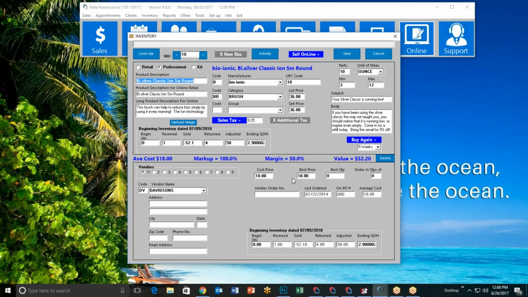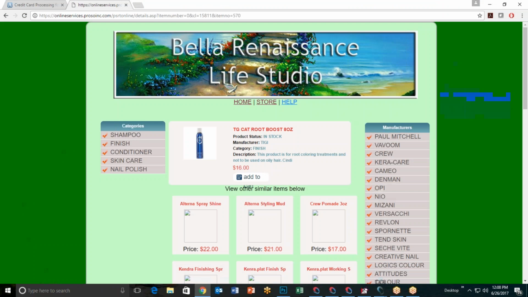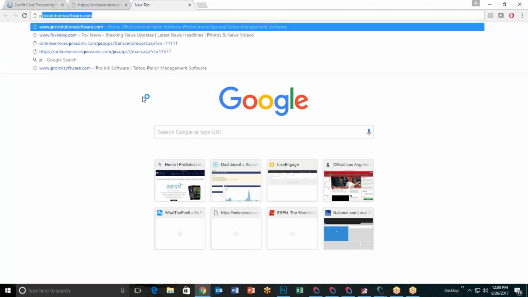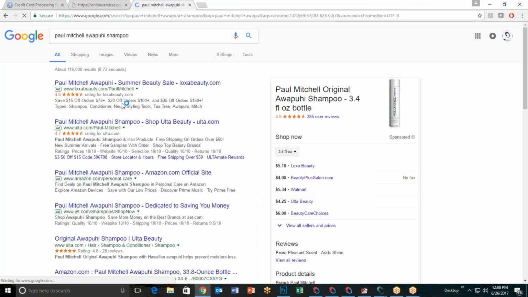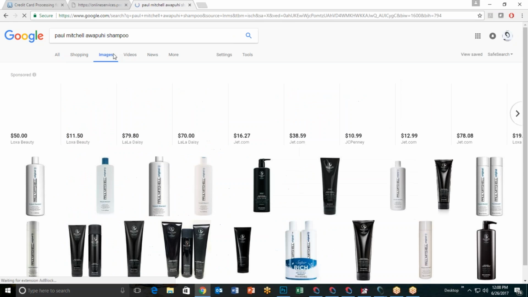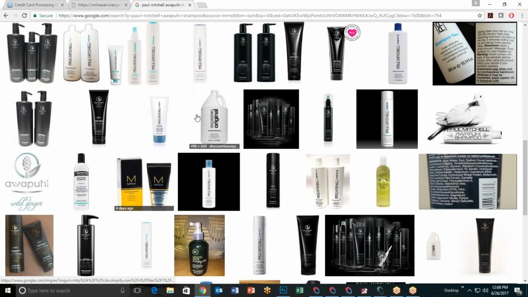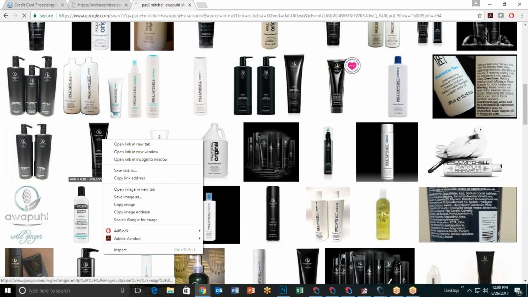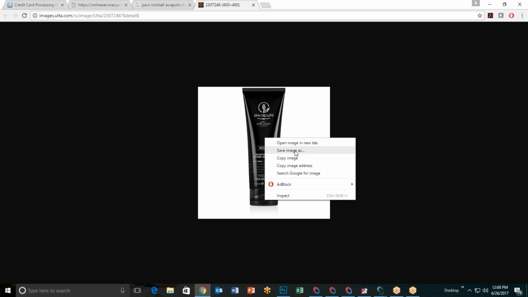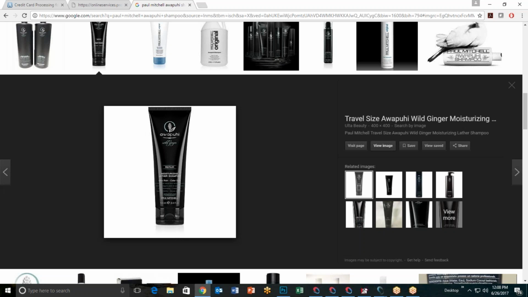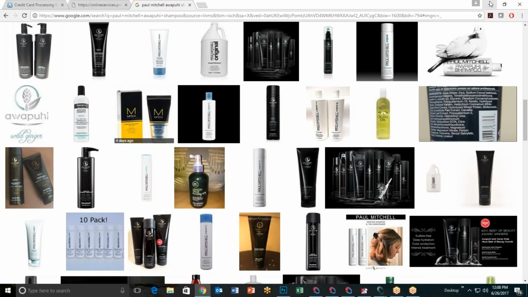The first step is get that image on your computer. You can go to a website like, I'm going to say Paul Mitchell Awapuhi shampoo. And then I'm going to hit my images here. And so all of these different images come up. I find the one that I want that matches my product and download it right to my computer. You just right-click on it, save this image as somewhere on my computer. Then I'm going to be able to upload it. That's one way to do it. Another way would be to actually take a picture of the product as it's sitting on your shelf and save that picture to your computer.